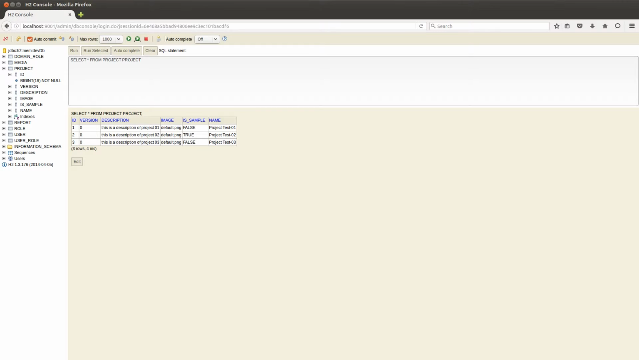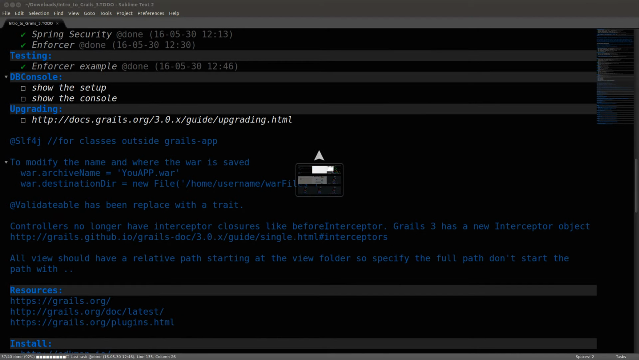That's pretty much all it is, but it's a nice little handy tool to know about, especially for development purposes. So that's pretty much all I wanted to talk about with the database console. I showed the setup and the console itself.